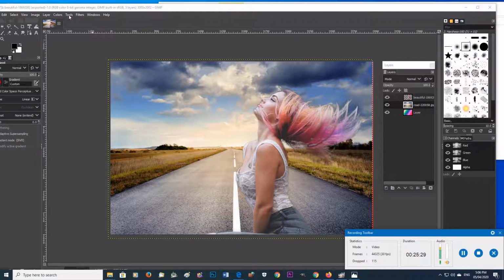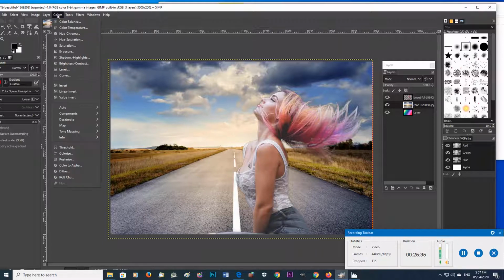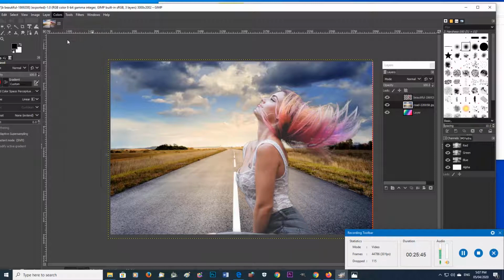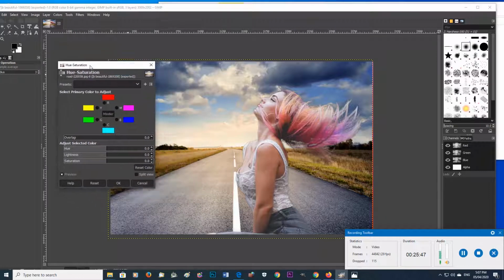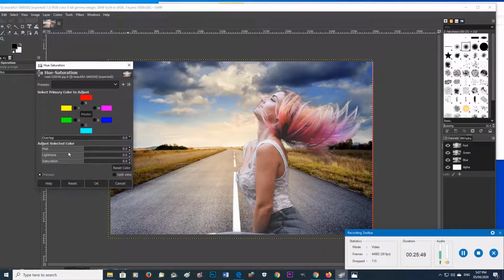So you don't go to the Tools menu. You go to the Colors menu, which is right next to it. The Colors menu shows that you could go to Hue Saturation. Remember, Hue Saturation in Photoshop is Control U. So here we're going to do Hue Saturation. We're going to click that. It's going to bring up a box, and in it there are some scroll bars where you could change the hue, the lightness, and the saturation.